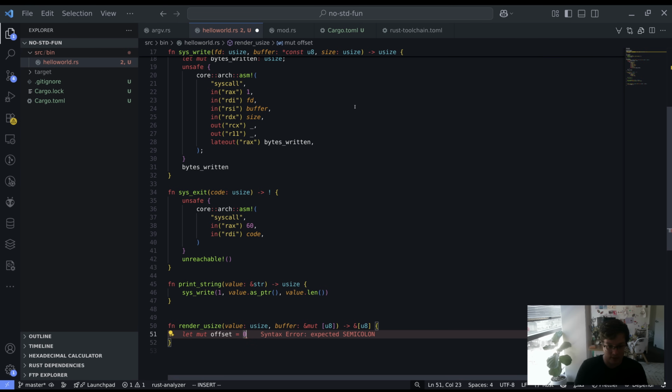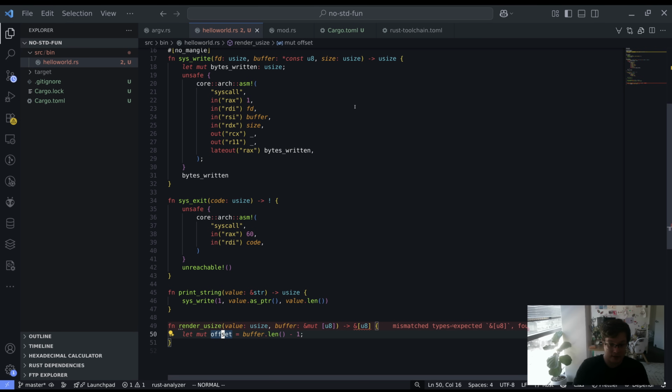We'll be modifying it, and it should be something like buffer len - 1. I want that offset to point to the end of that buffer, right? And I want to start probing that number 4 bits at a time, and map each chunk of 4 bits into a letter that represents it.